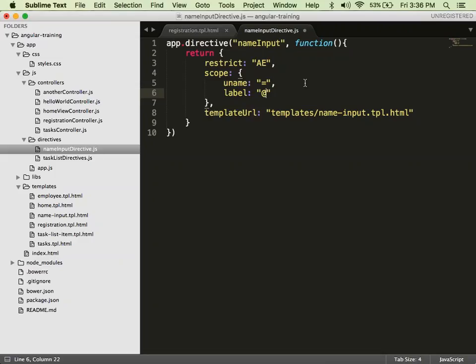There's @ and there's the ampersand sign also. When you say ampersand, it is method binding. So when you want your directive to call a function from your parent scope, you can declare the ampersand sign, and you can pass a function, a method. So your directive can call that function.